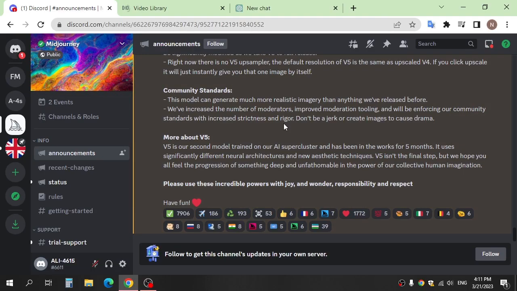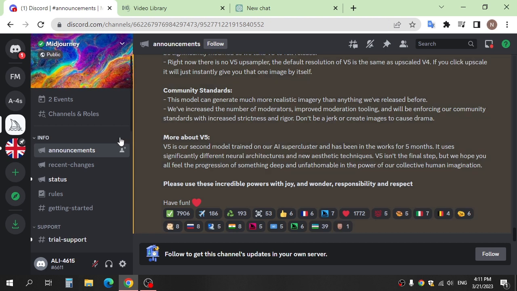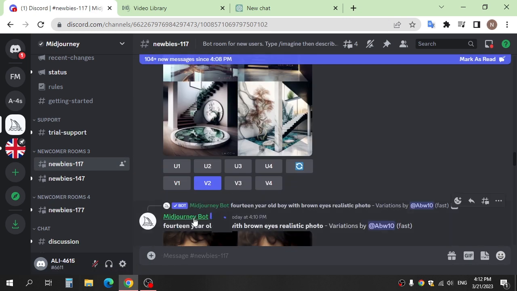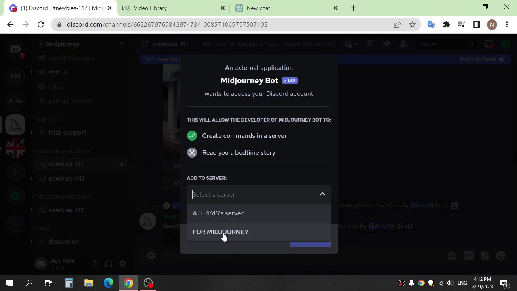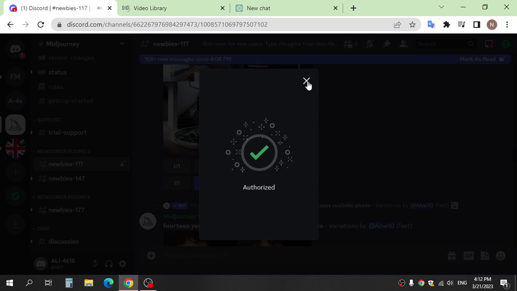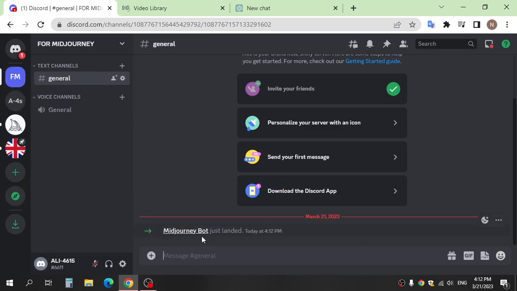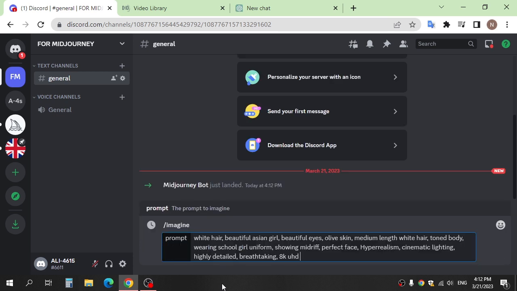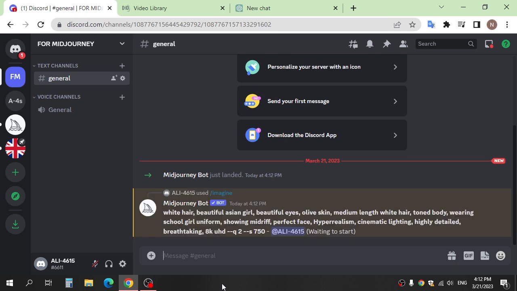First, we need to create an avatar. So go to Midjourney and Discord. After logging in, go to any newbies channel here, or you can add the Midjourney bot to your server. After that, write /imagine, and if you have a description of the avatar you want, you can write it here, or you can use this prompt and add some edits to it.